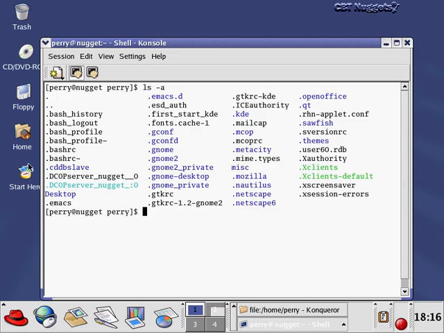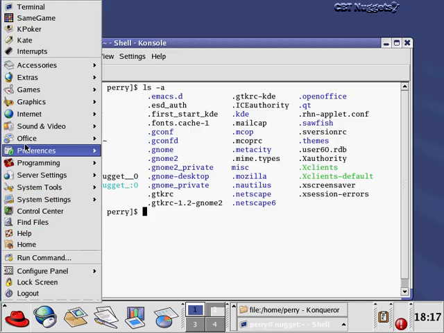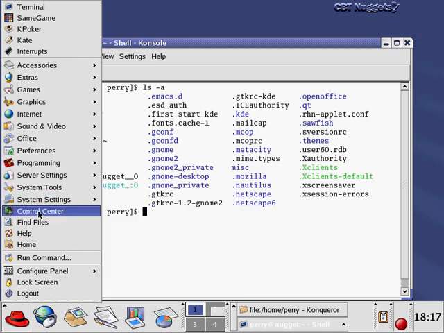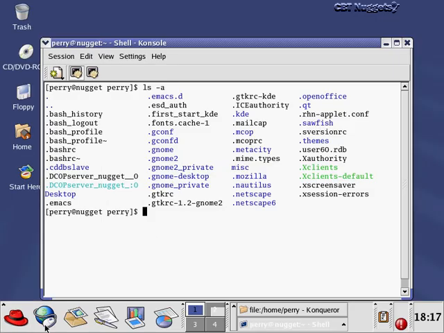The home directory, start here, the trash can, the Red Hat start menu here, where we can set preferences and use system tools and go to the control center to set up various things like speaker volume or whatever. The icon for web browsing, for the OpenOffice suite stuff, all those icons are the same.